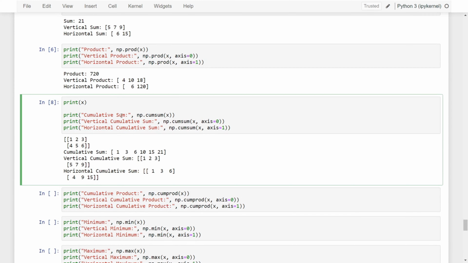Because this is a cumulative sum, we'll start by taking the first element, 1. Since it's the starting point and there are no other elements added to it, we just take the 1. Then we add 2: 2 plus 1, we get 3. Then 3 plus the accumulated sum, we get 6. Then 4 plus the accumulated sum, we get 10. So we got the cumulative sum for all these elements.